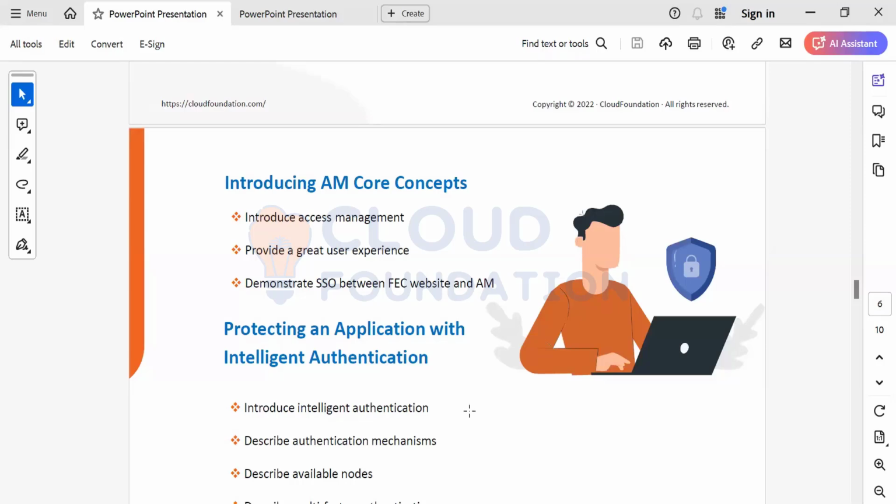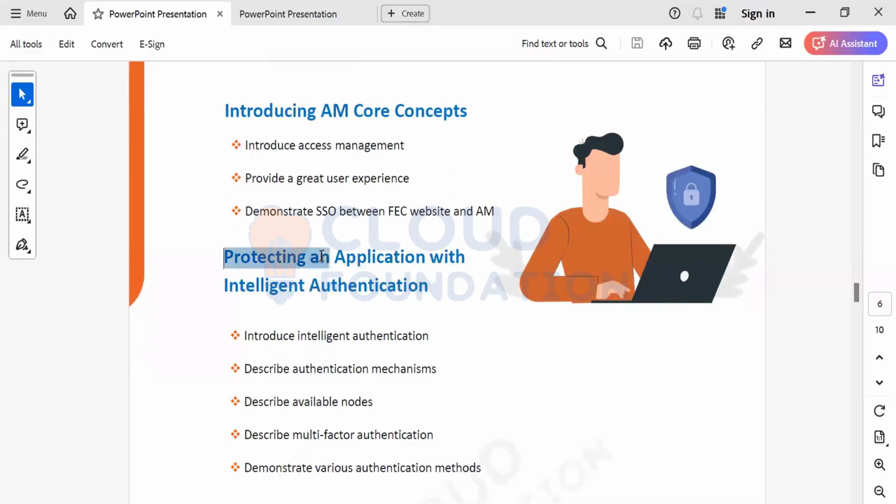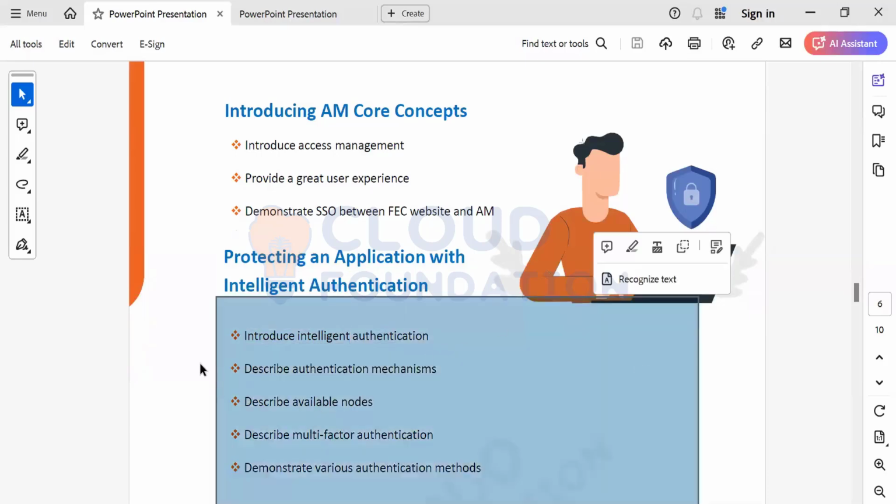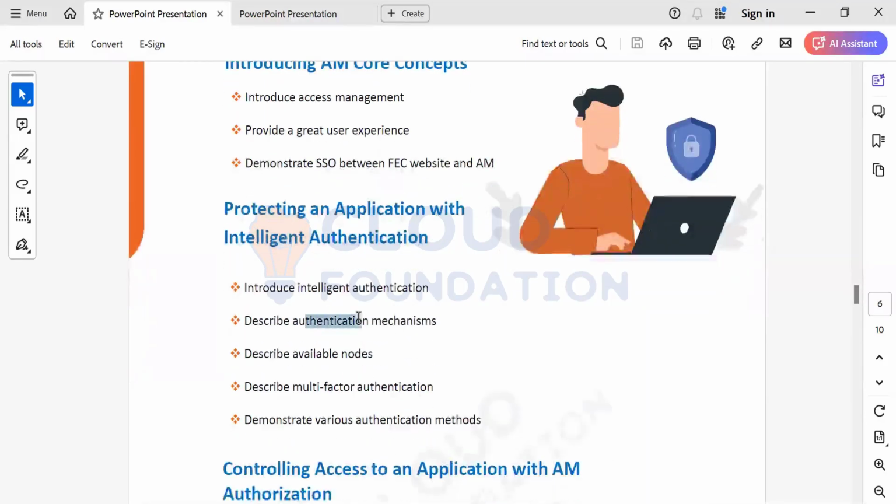You can practice over there. I'll come to that and show you one by one. Then we can protect applications with intelligent authentication. This intelligent one is a new concept they have added in ForgeRock trees in the latest versions, from version 6. I'll come to the different versions also, because ForgeRock has different versions.